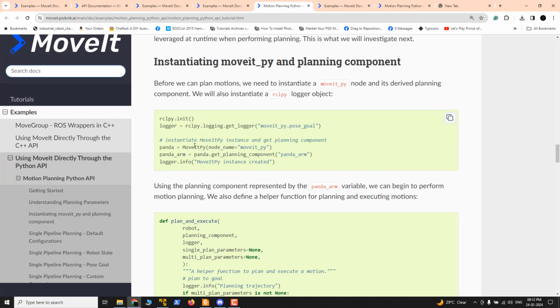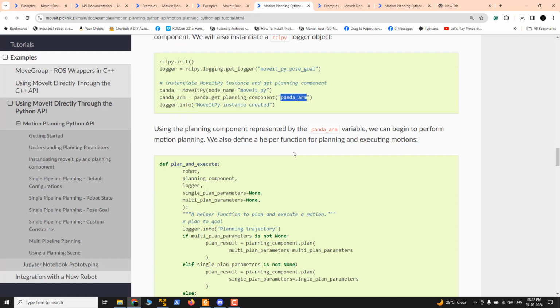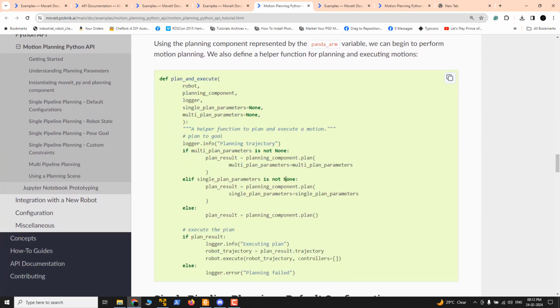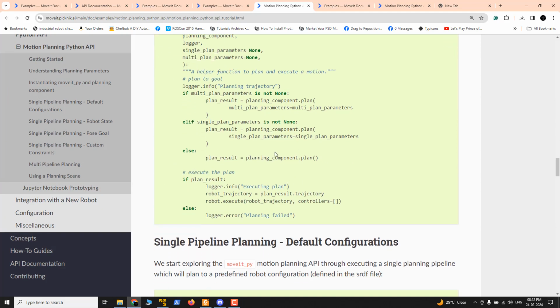You can initiate the MoveIt Py, and then we can give the planning group name, and then you can start planning. Okay, this is the function to start planning and to execute. So there are two main things happening for MoveIt: one is the plan and one is the execute. So this is what we have to do to motion plan and execute in the robot.